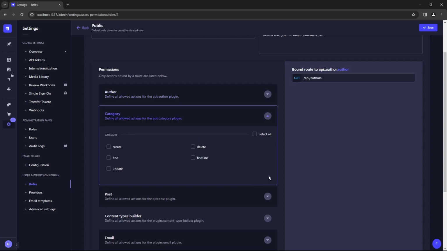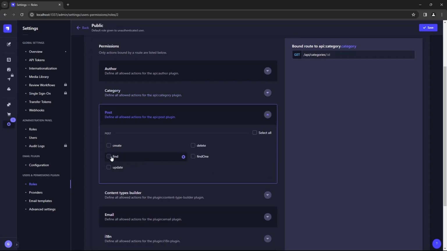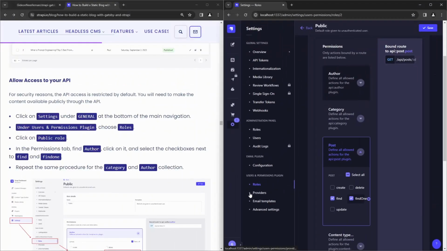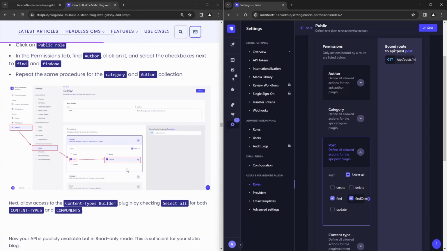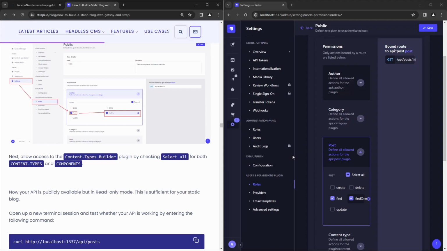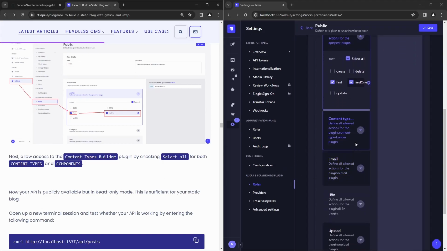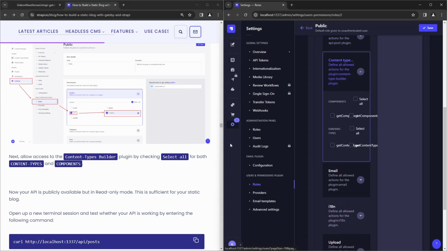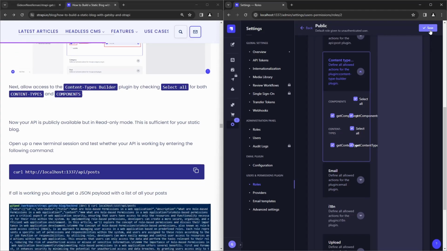We're going to do the same thing for category, allow our front end to query the categories and also the posts, right? We're going to be able to allow our front end to query the posts either individually or collectively. So that's what we do here. Find and find one, repeated for category, author, and posts. It's probably one of these should have been posts. And then we're also going to do the same thing for the content types builder, which is right here. And we're going to select all. Perfect. Okay, so let's save that.